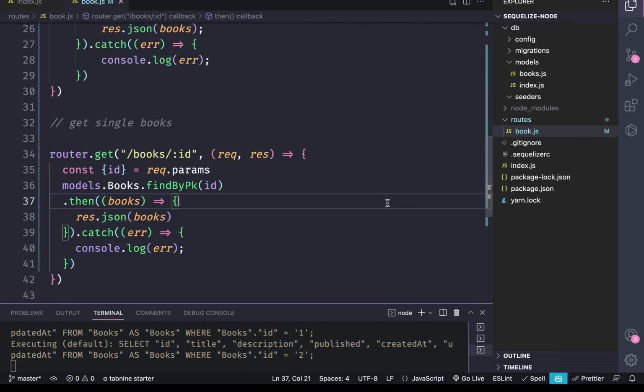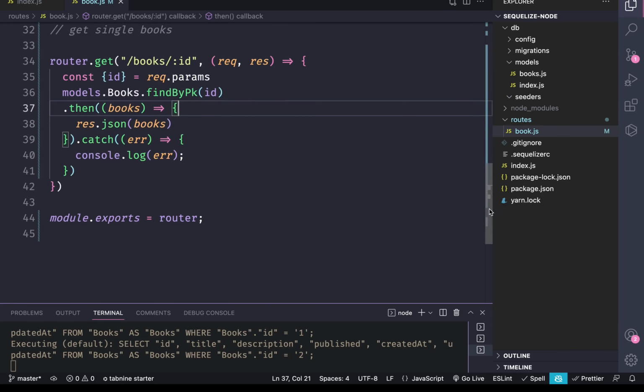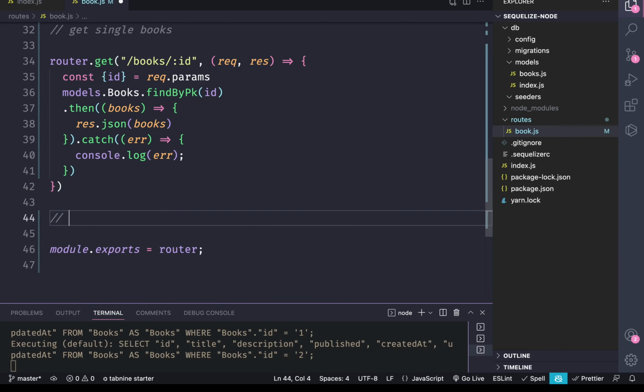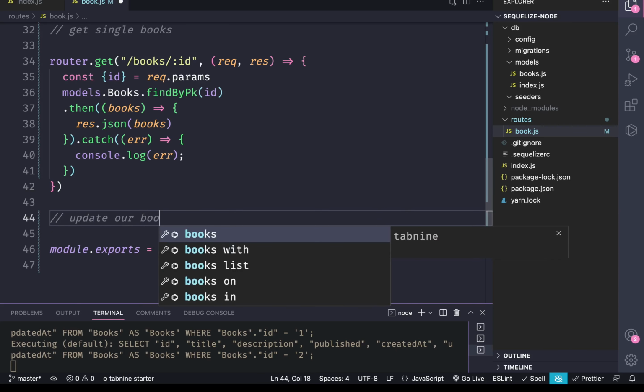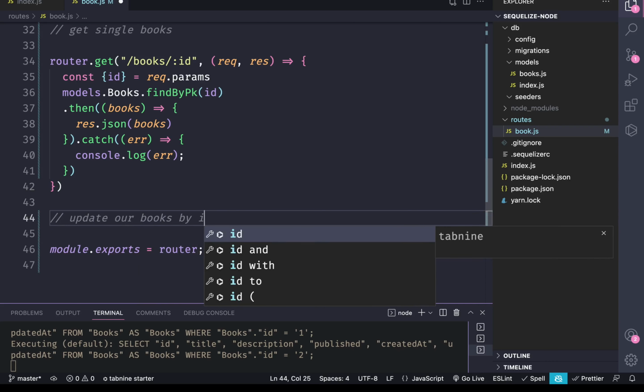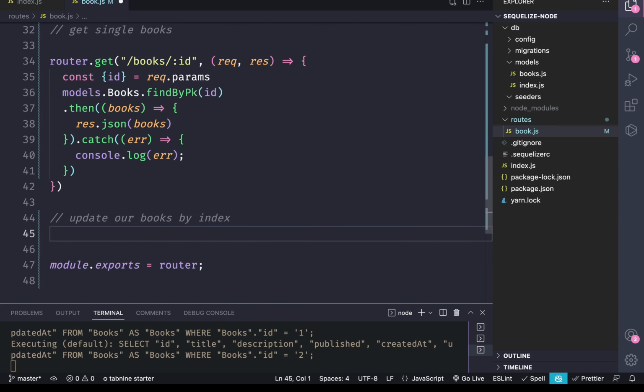And also we can update in a similar way. How can we update? We can use the update method. So this is the CRUD operation, guys, that we have done. Now we are going to use update and also delete. So let's use the update for our books by ID.